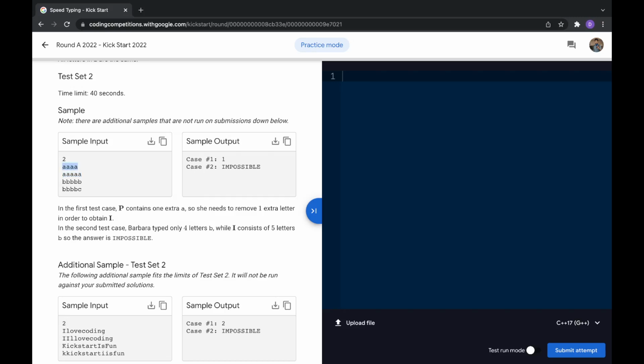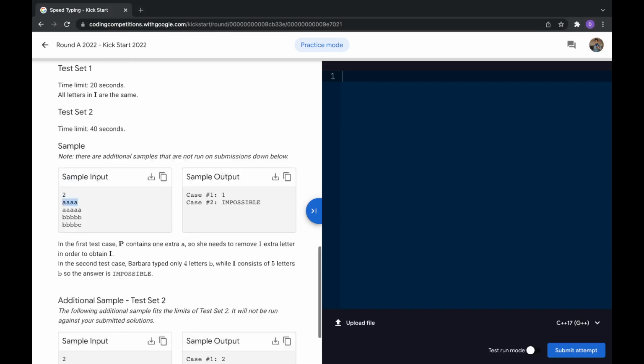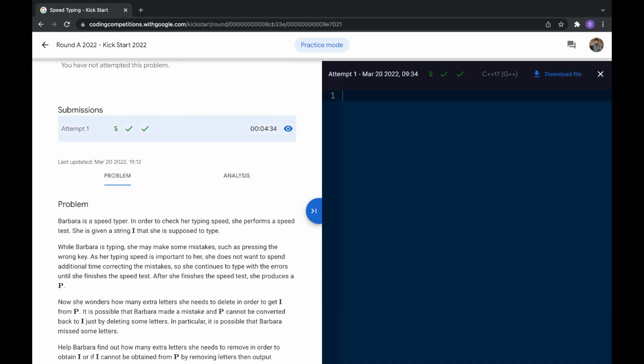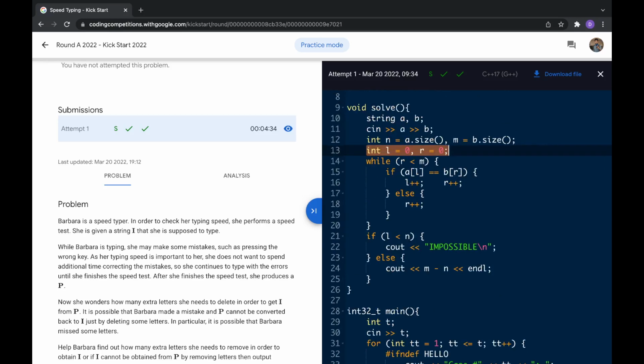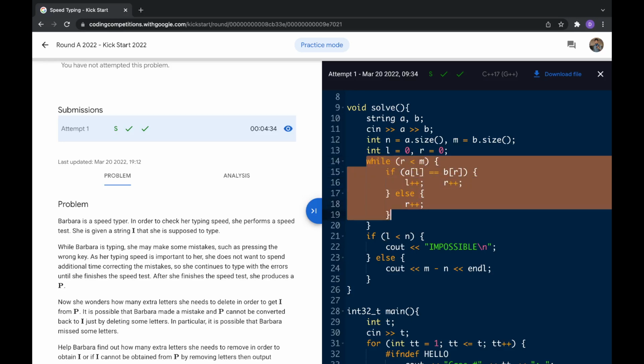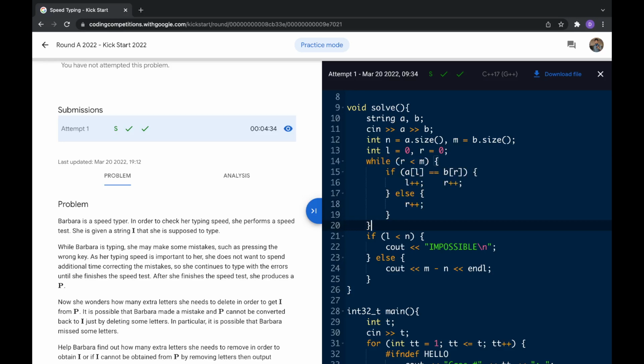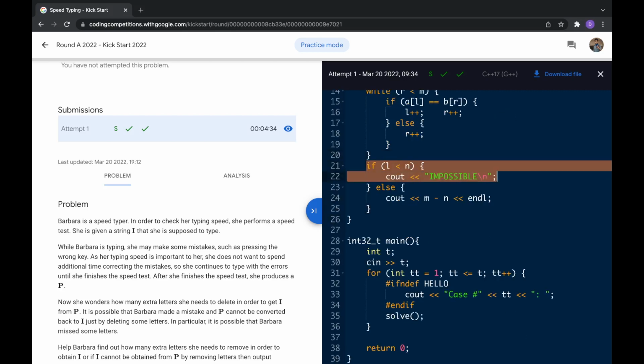All right. In this problem, I used a standard approach of finding if a string is a subsequence of another string. I used a two-pointer approach, based on whether the characters match or not. If the two characters match, I increment both pointers. Otherwise, I just increment the pointer in the second string. This is a very standard approach to check if a string is a subsequence of another. Finally, I say impossible when I'm not able to form the first string from the second one.